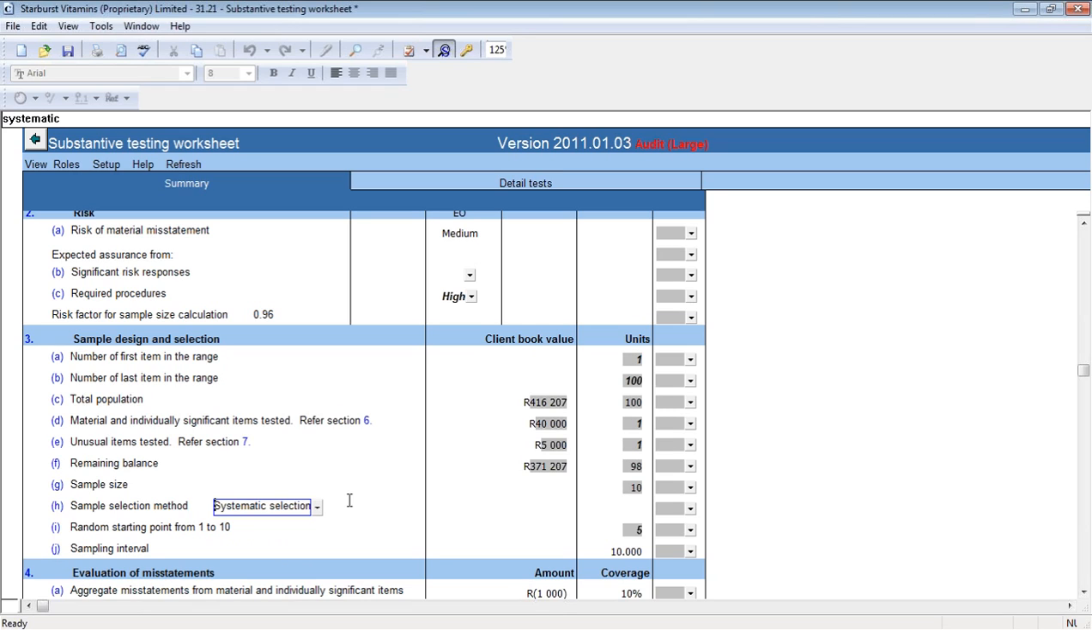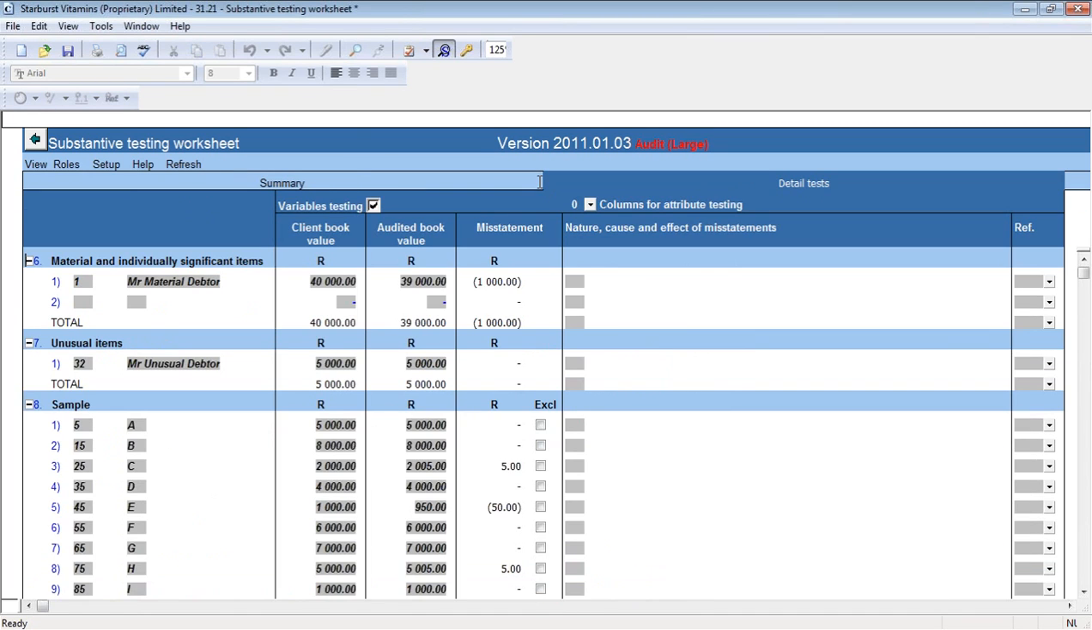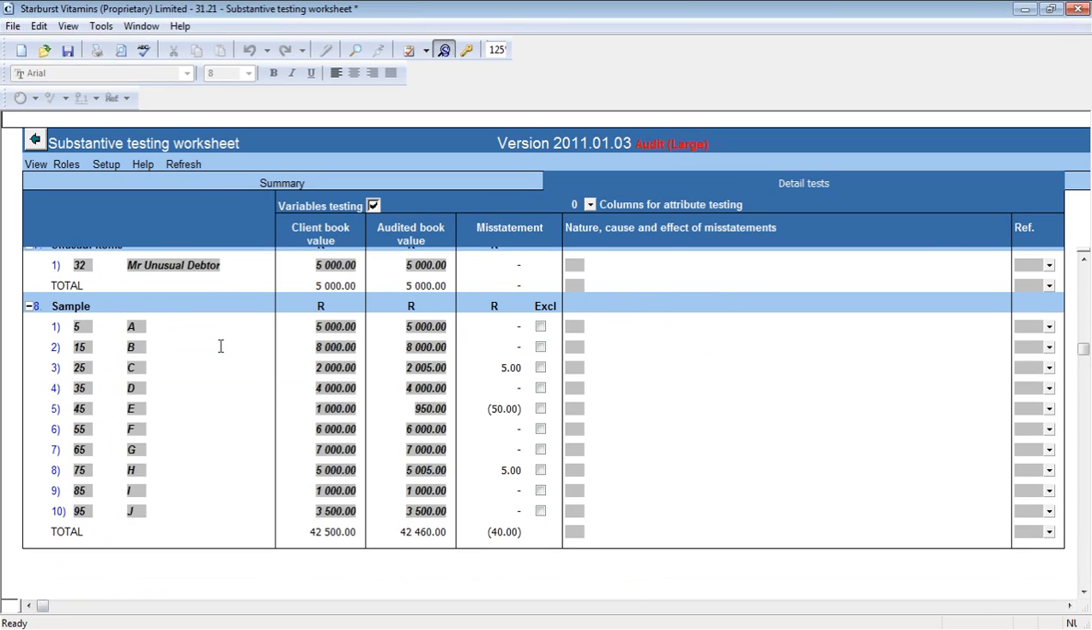It tells me the starting point is somewhere between 1 and 10 items, and I've just chosen number 5 to be my random starting point. The moment I've clicked on that 5 to say that's my random starting point and I go to my details testing, I will find that my sample has automatically been selected. My 10 items in my sample and every one of those numbers of debtors that I have to simply go and find in my age analysis.